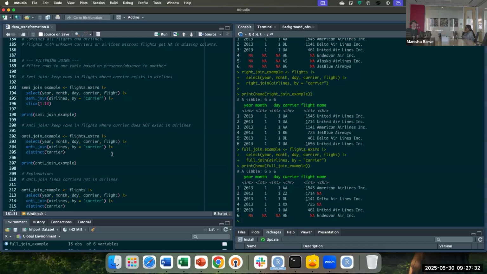These joins will do the work of filtering the rows from one table based on the presence or absence in the other. So let us look at the first one, which is the semi-join. What this will do is keep the rows in the flights table where the carriers exist in the airlines. Because we had added some dummy carriers in the flights extra, let us look at how it works.